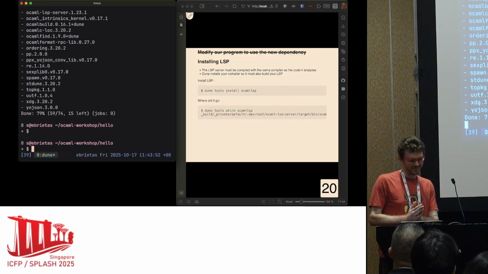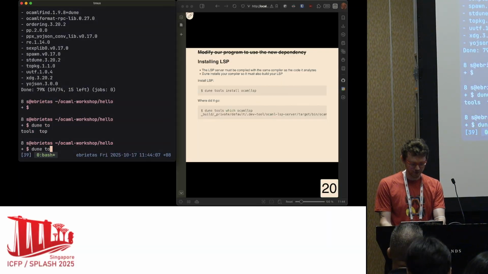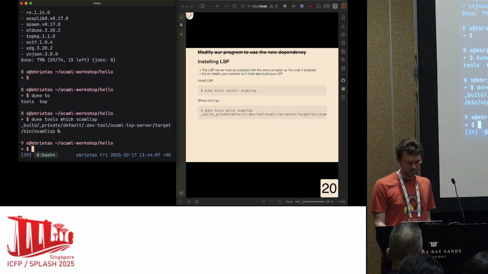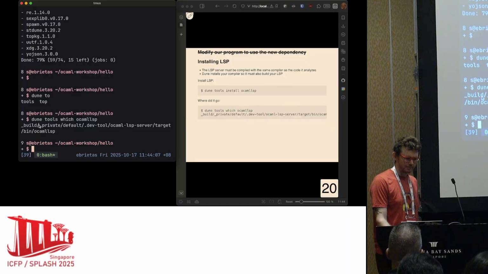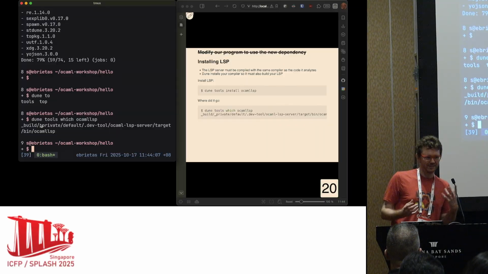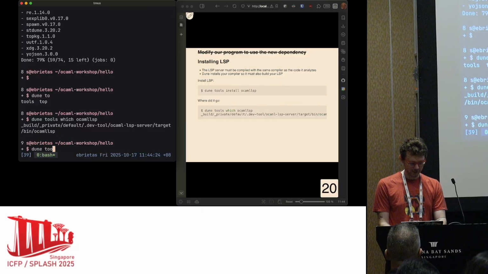Okay, all right, cool. And so where did that install? So you can explore what's been installed like this. We can see the OCaml LSP binary is now located at this path. This isn't super convenient for me using Vim. I need the OCaml LSP executable to be in my path, so Dune has an answer for that too.